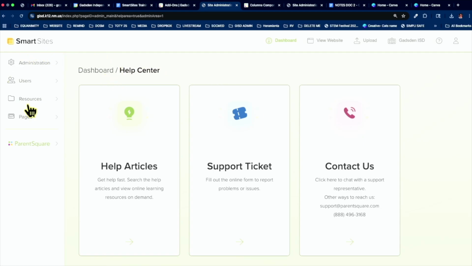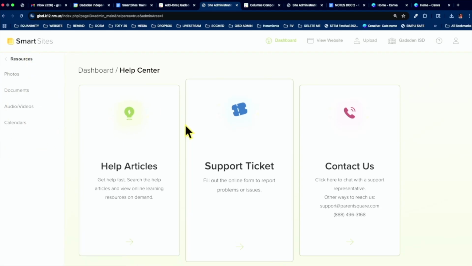On the left-hand side, you have administration, which you will not be using. Users, like I said, I will be managing the users for you. Resources is very important. If I click on it, it's going to open options: photos, documents, audio, videos, calendars. This is a very useful section of the dashboard. We are on the dashboard now.